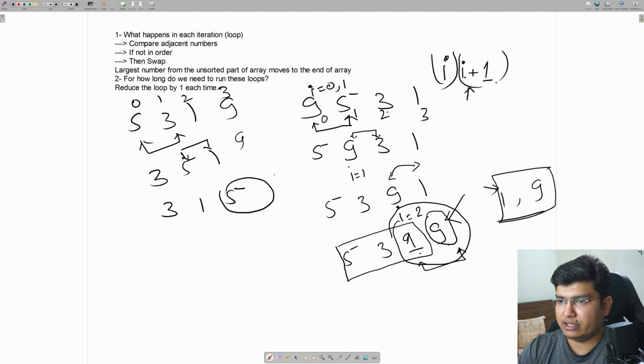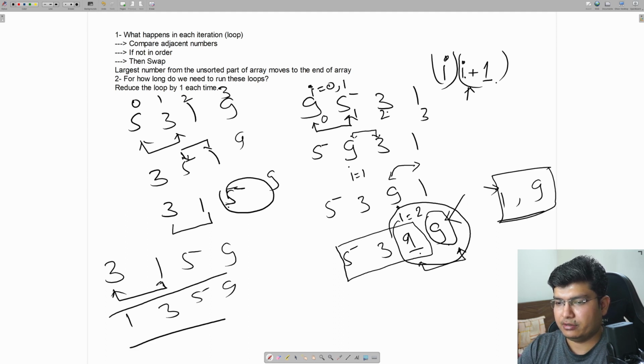9 was already here. We'll keep 9 as it is. So again the maximum element has reached the end of this array, and this time I will be just comparing these two numbers in the next pass. Now my array starting is 3, 1, 5, 9, and now I have to just compare these two elements, and 1, 3, 5, 9. Now my array is in the sorted order. This is how bubble sort works.